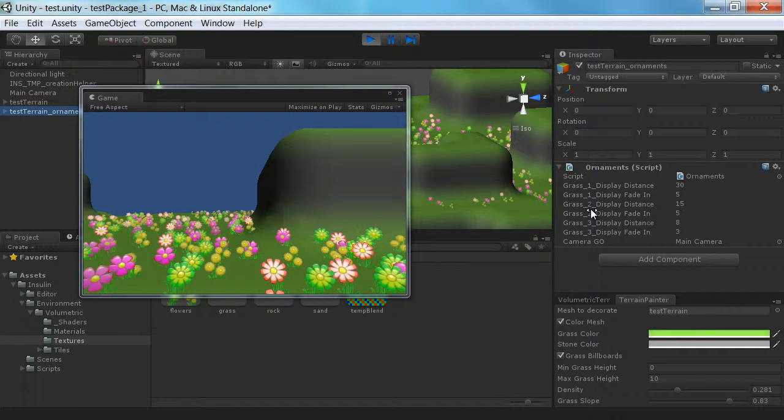These are 3 groups of billboards, and you can select the fade distance and the display distance for each group so that you can tweak how these billboards appear. And that's it. Thank you very much.